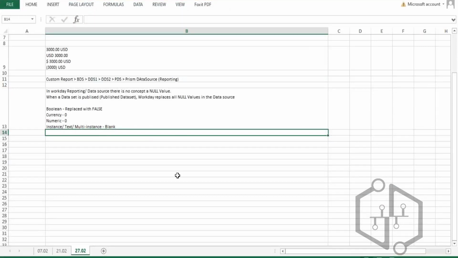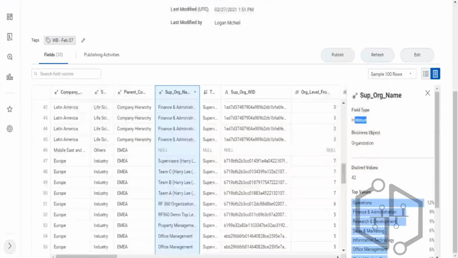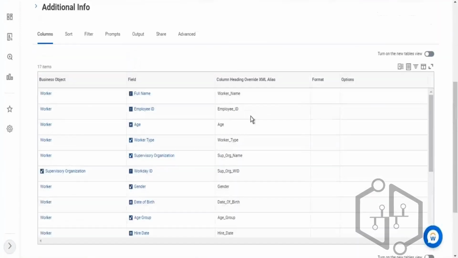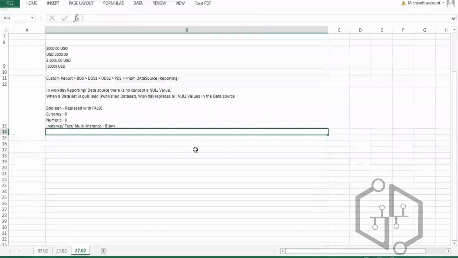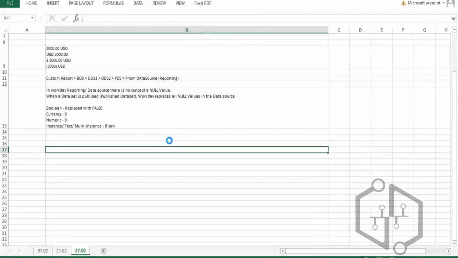So if you see, a two-way conversion is happening. Initially, when there were no values in my custom report, those no values were replaced with null, right? Finally, when I convert this data source and publish it, then again these null values will be replaced with blank or zero or false based on the field type. Okay.